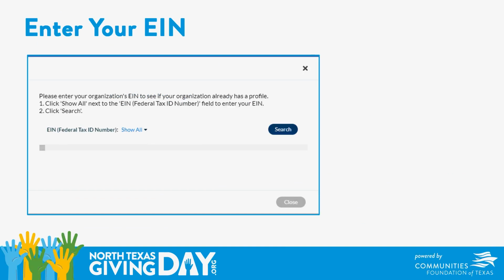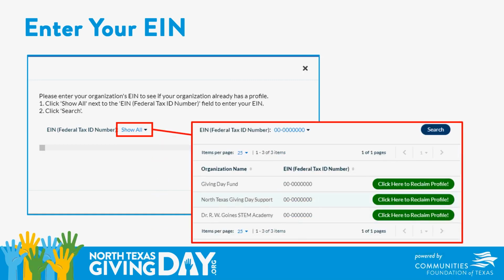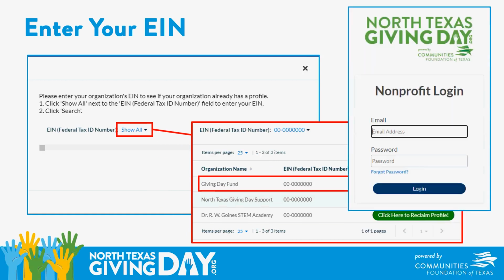To determine whether your organization has an existing profile in the database, you will enter your employer identification number. Your EIN is a 9-digit number assigned to your organization by the IRS. If your EIN entry returns a result, you will click the Click here to reclaim profile button. This will take you to a login screen where you will be able to log in with your credentials.